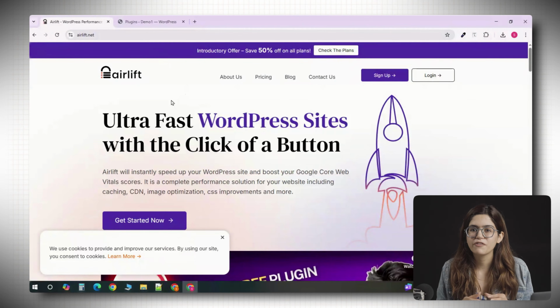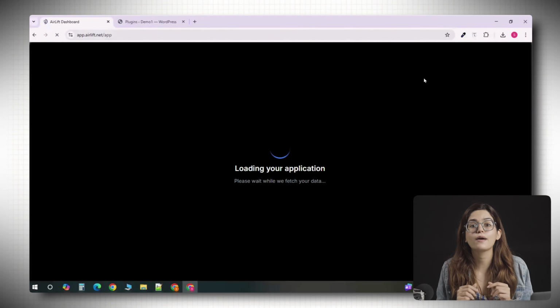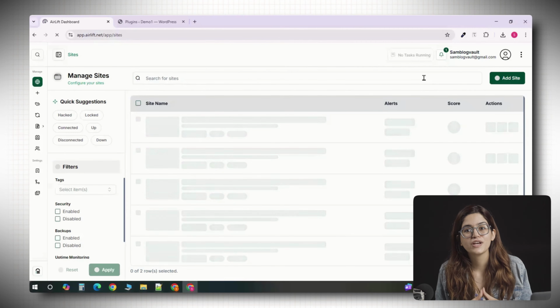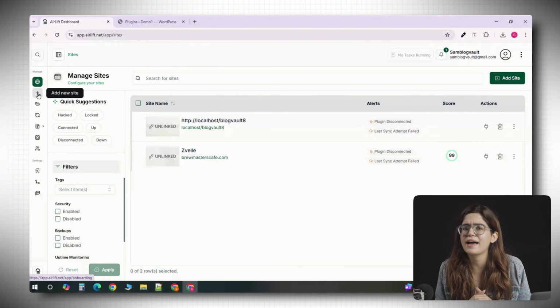Finally, AirLift. If you've ever built a website before, you know that sliders are notorious for slowing down websites. That's why I always recommend installing AirLift, our own free performance plugin, to make sure your site stays lightning fast even with the heaviest sliders and images.